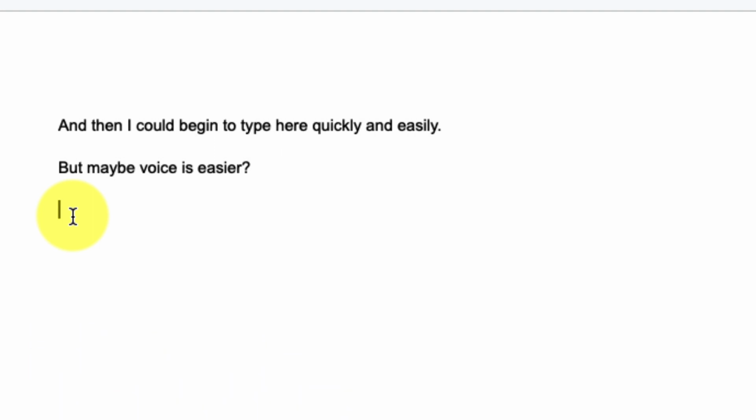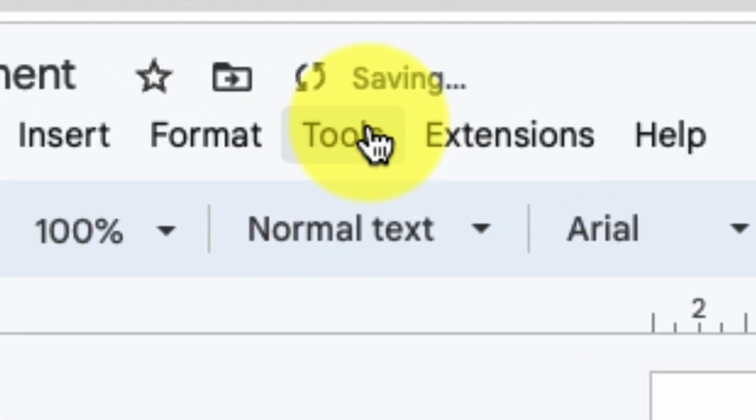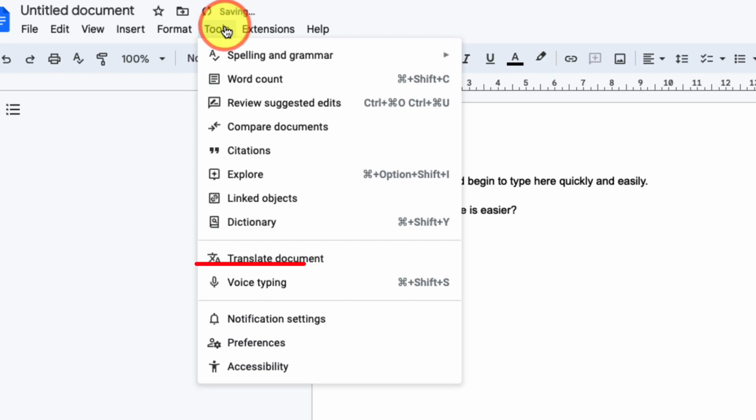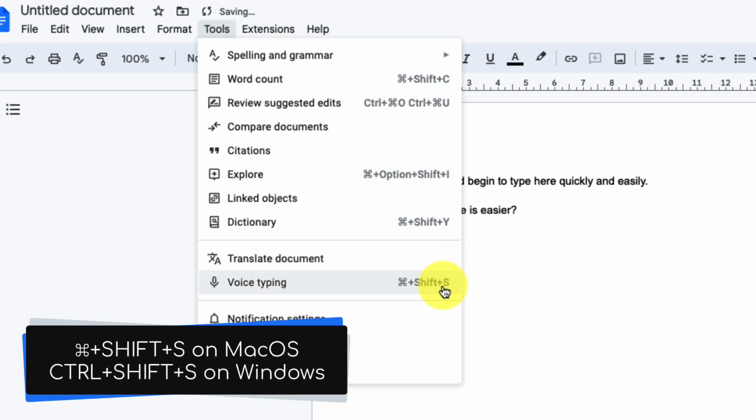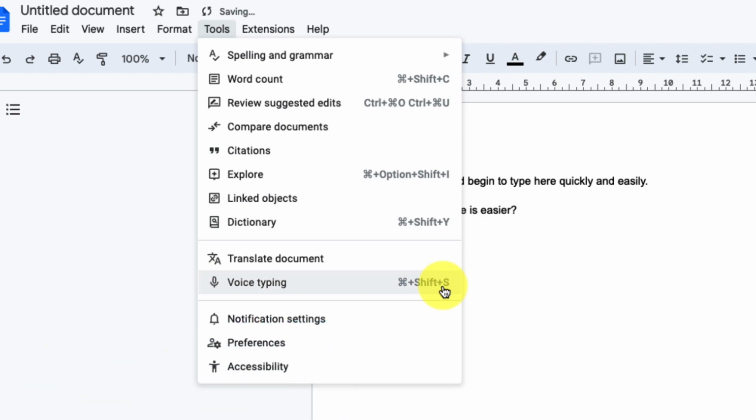In order to do so, we need to head to the Tools option in your toolbar, and from the menu, we want to select the option that says voice typing. On Mac, you can use the keyboard shortcut Command-Shift-S, or on Windows, the command is Control-Shift-S.